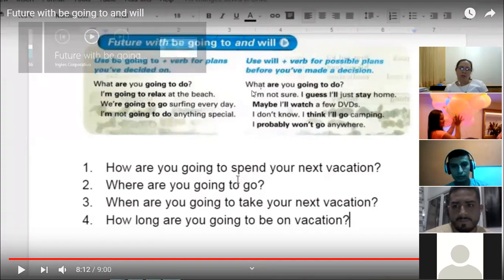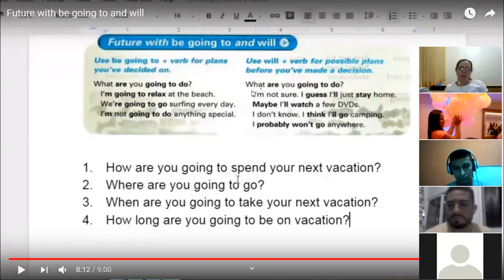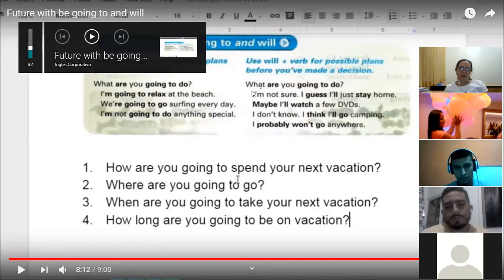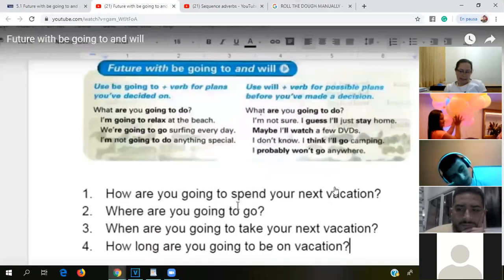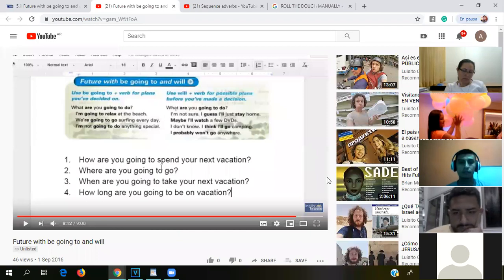Okay, with all of those expressions, are you going to use going to or will? With the expressions, I guess, I think, I probably, will. I think, will or going to? Will. That means that we're only going to be practicing will right now, okay? But say, imagine that you're hesitating, okay? So I'm going to send you some questions right now. Look at your WhatsApp. Take a look.